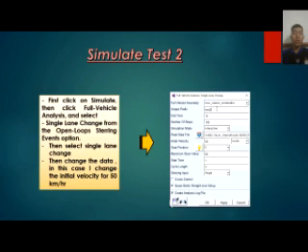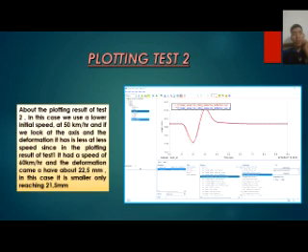Simulate test 2 with similar steps as test 1. First click on simulate, then click full vehicle analysis, then select single lane change, then change the data. In this case, I change the initial velocity to 15 km/h. And about the plotting results, plotting test 2.